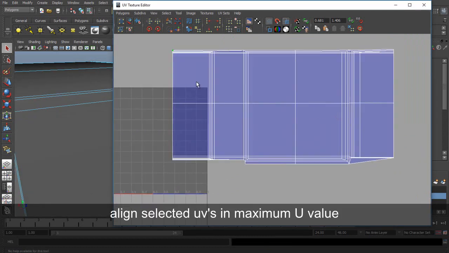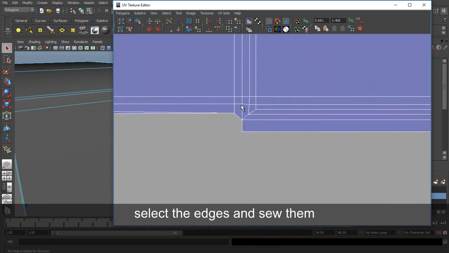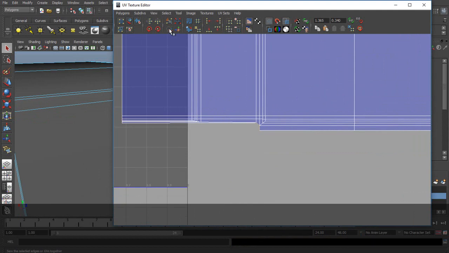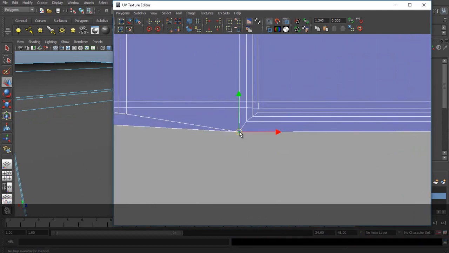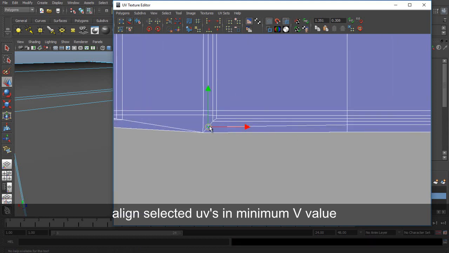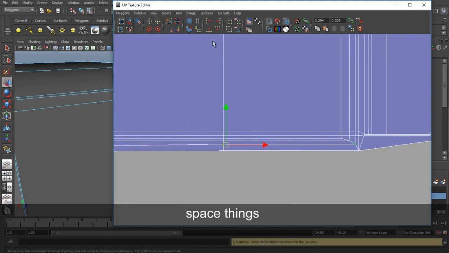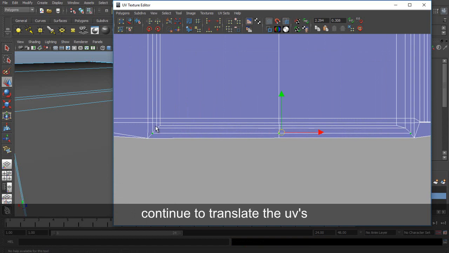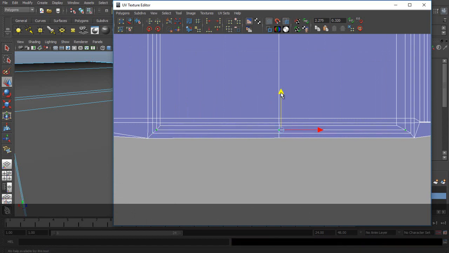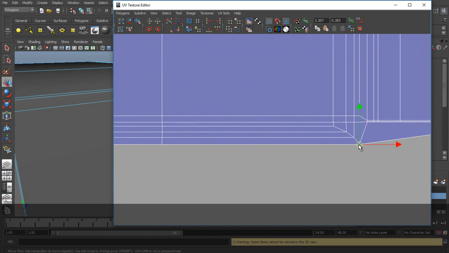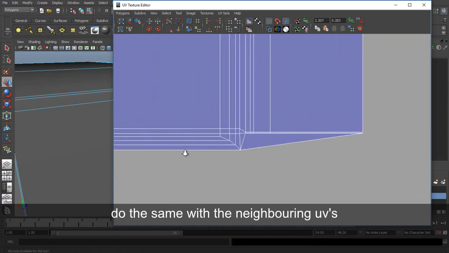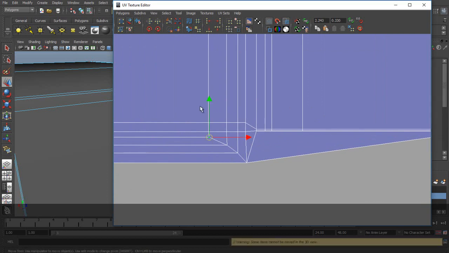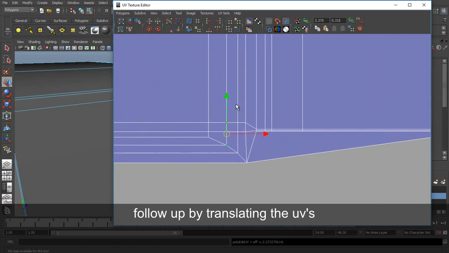Align selected UVs in maximum U value. Select the edges and sew them. Follow up by translating the UVs. Align selected UVs in minimum V value. Space things. Continue to translate the UVs. Proceed to align selected UVs in minimum U value. Do the same with the neighboring UVs. Follow up by translating the UVs.